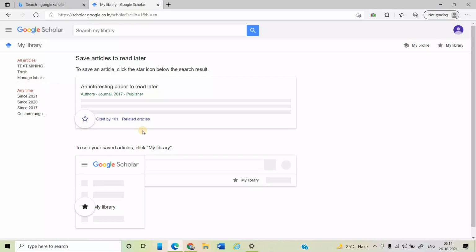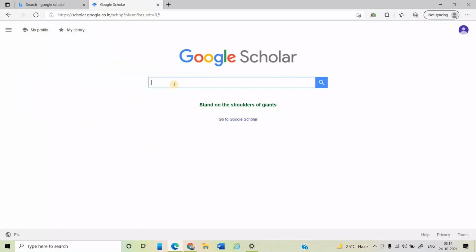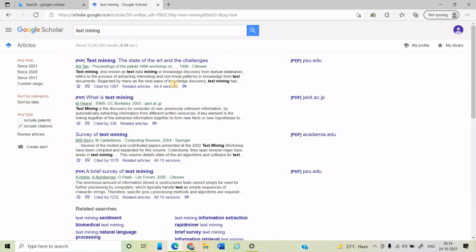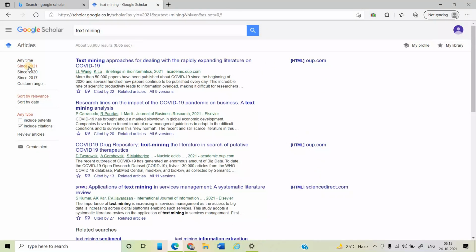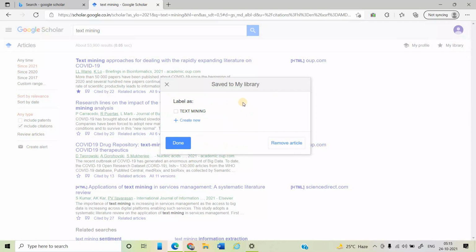Now let me show you how to add papers in Google Scholar. Just click on this icon of Google Scholar. Now search for a topic, like I'm searching for text mining. Now you will get a collection of papers on text mining. Suppose you want to see the latest ones, just click on since 2021, and here are the papers. Now whichever paper you want to add to your library, just click on this star. It will simply add this paper to your library.